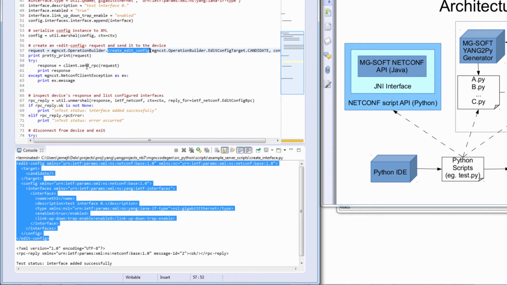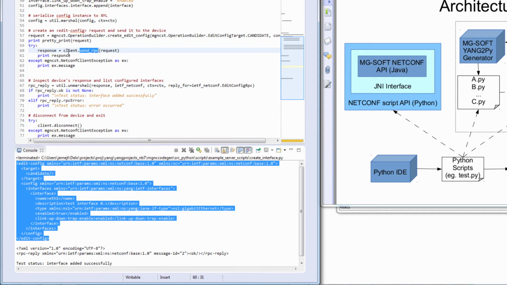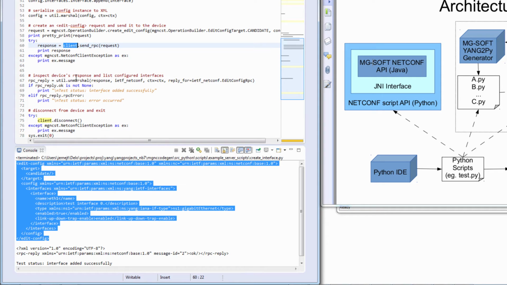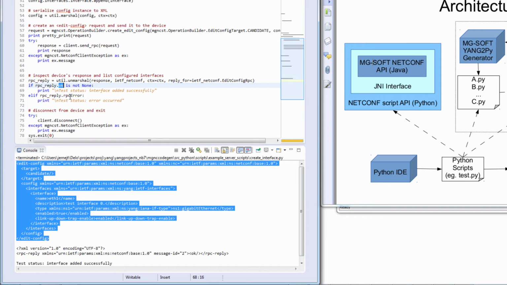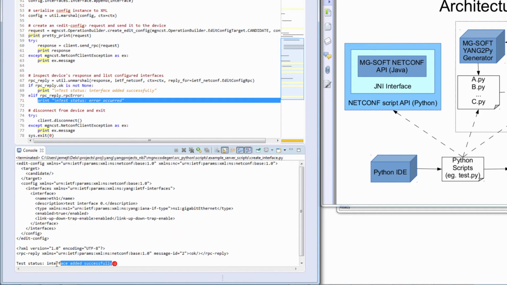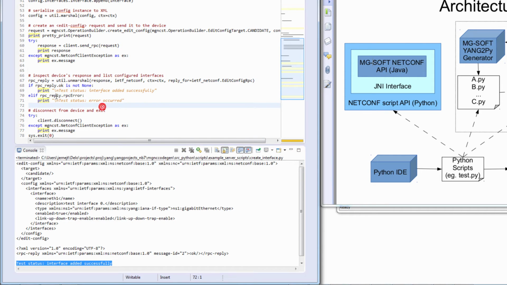We send it using the sendRPC method of our client object, and then we parse the response. This response is a little bit simpler to parse because we only expect an OK or an RPC error to be returned, and depending on that, we simply print the test result as a string, which we see at the end of the script here. After the work is done, we simply disconnect the client and exit the script.